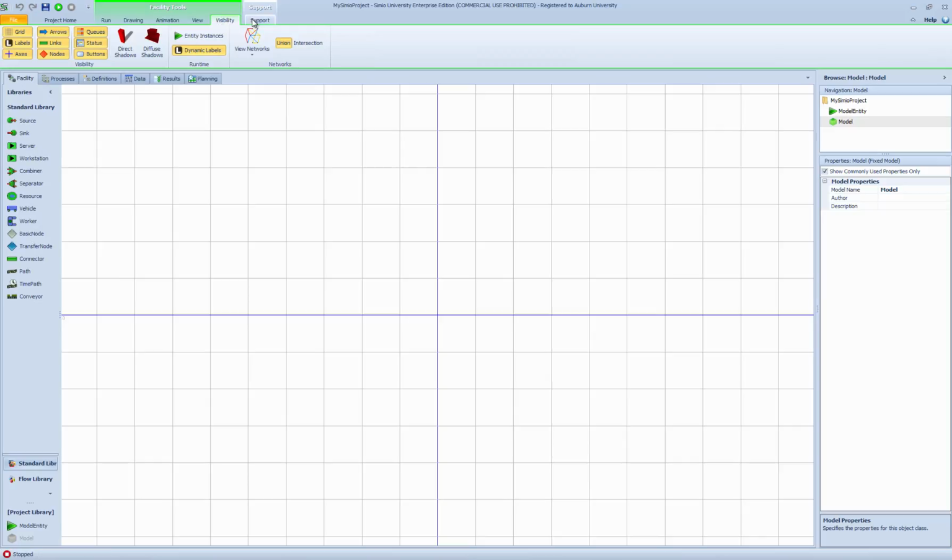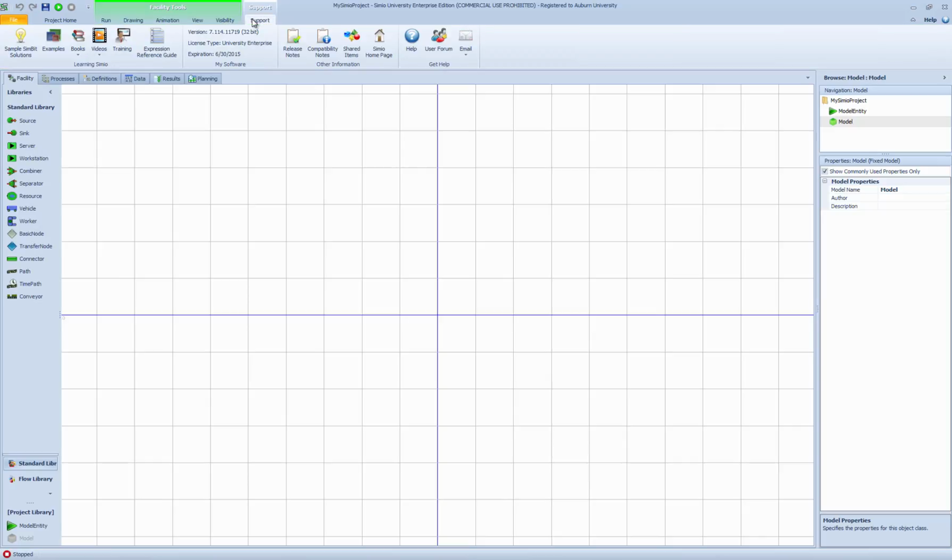But one of the things I would like to talk about here is the support ribbon, which provides very useful resources to new users. In the support ribbon, you can have access to sample SimBit solutions. SimBits are very small or basic simulation models that are available to show you how you can implement different logics in Simio.